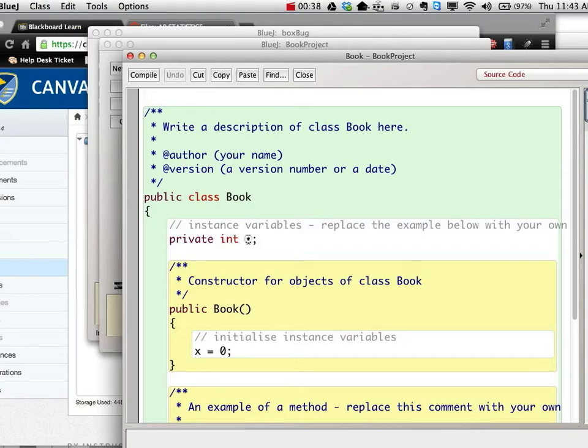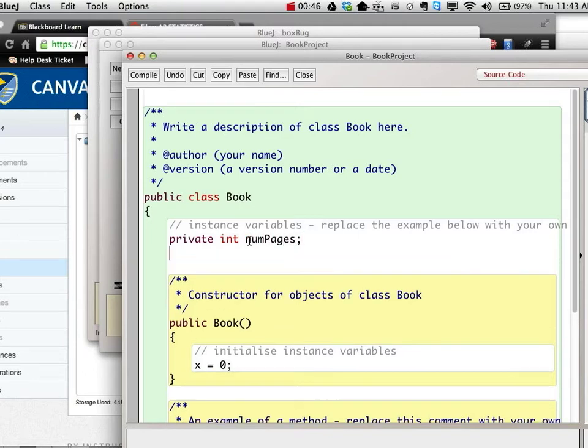I'm going to have a private int. These are my instance variables. Current number pages, private int current page. So those are my instance variables, my fields, my properties, and both of them are integers.